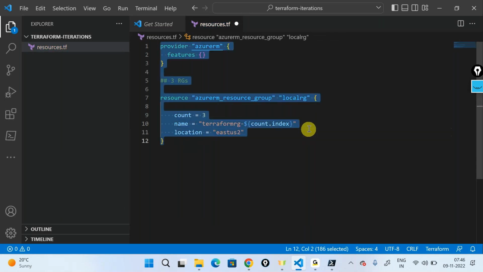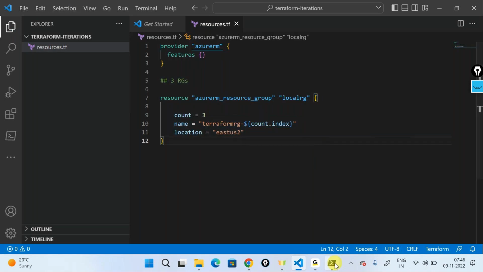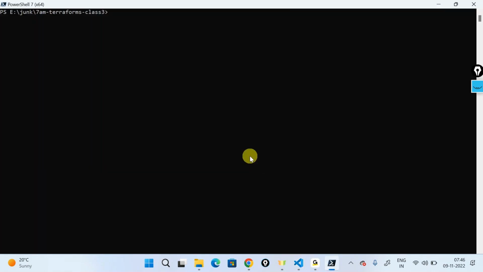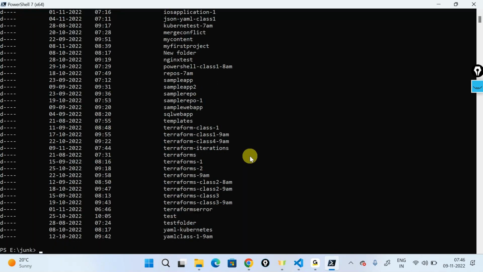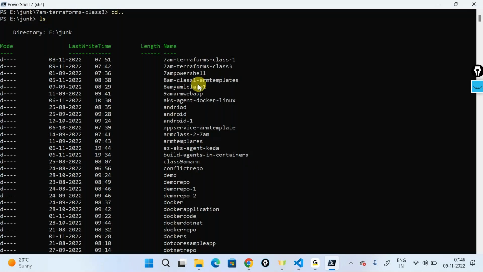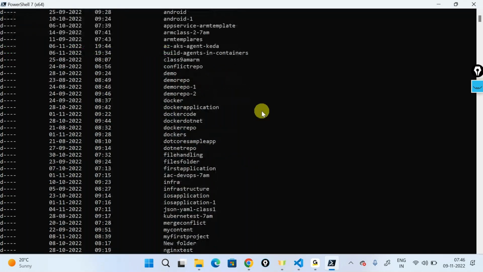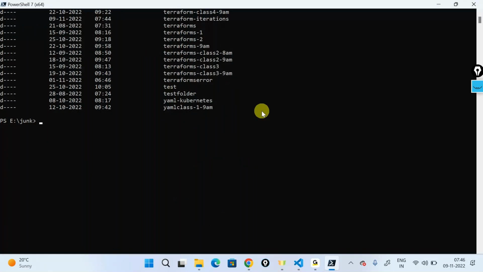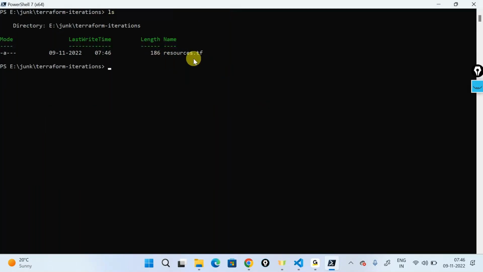I save this out. And if I now want to apply this again, let's copy that particular folder called Terraform iterations. Let's go back. Let's see ls. I have it somewhere called terraform-iterations. Let's cd into terraform-iterations, and if I do an ls here, I have a resources.tf file. This is what I'm applying out here.